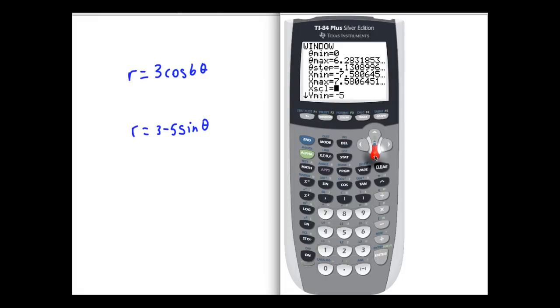So let's make our y minimum, say, what would our y minimum be? Well, 3 plus 5, that would be 8. So our y minimum is going to be 8. So let's go down here to, like, say, -9. And when you graph it, here's our cardioid.